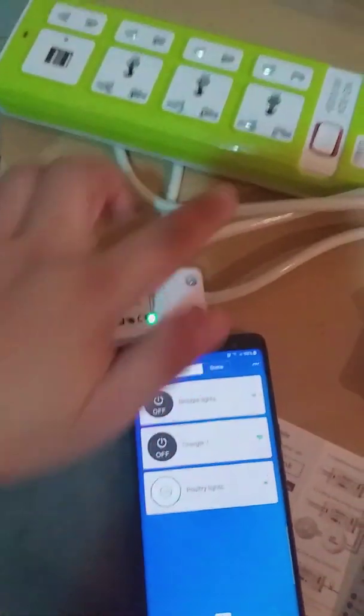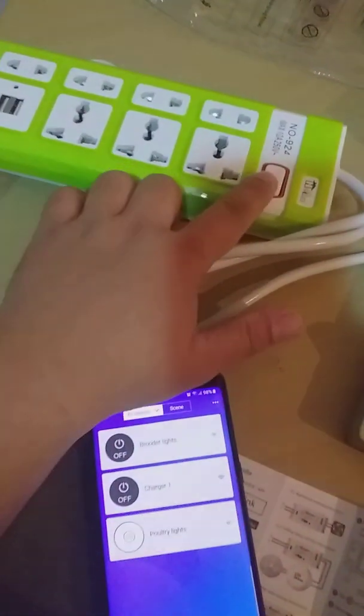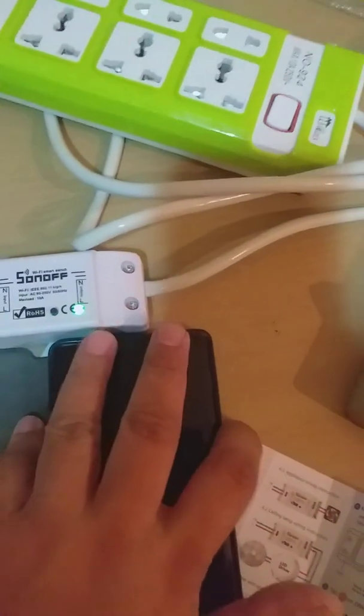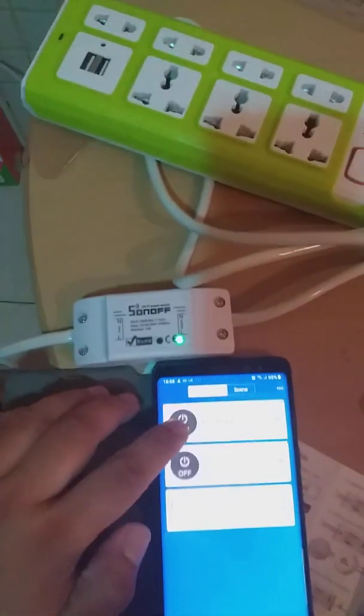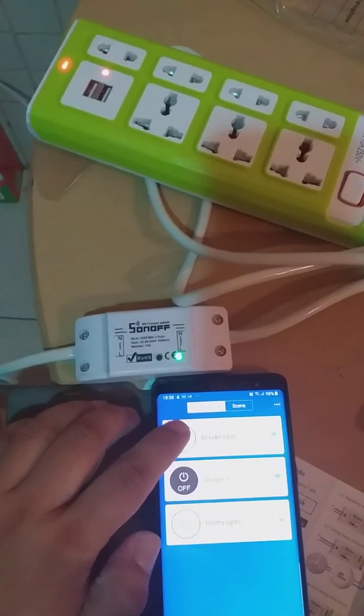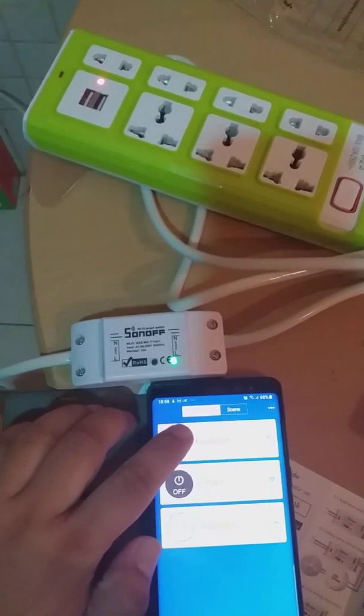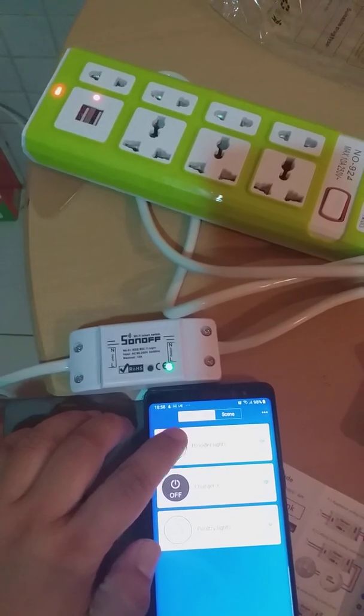Here, these are the extension. I connected it through the extension. When I switch on, this extension will turn on.